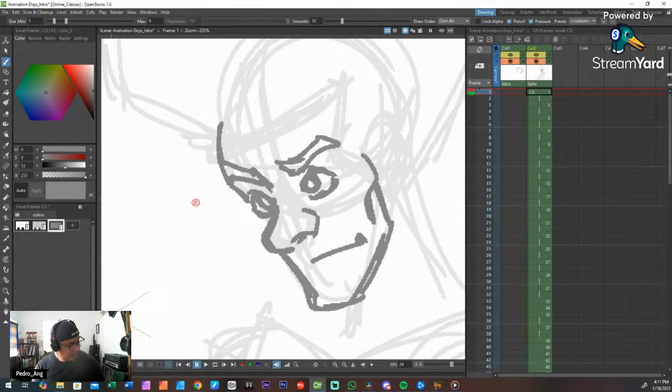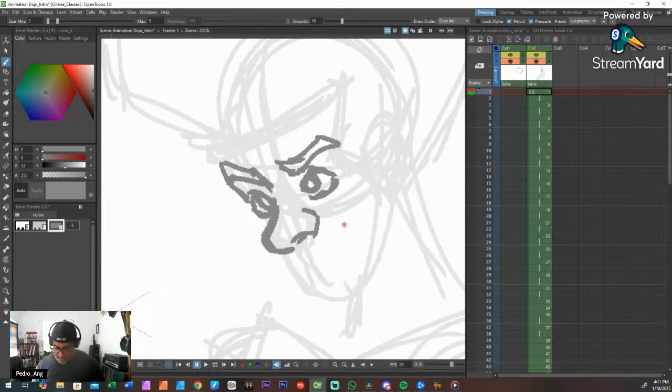That's just a little feature of OpenToonz. I don't want to make this into an OpenToonz class. This is more about animation. So let's set the minimum size to 2 and the maximum size to 5. And let's get rid of all this. Let's start over, because I need a little bit more detail than this.